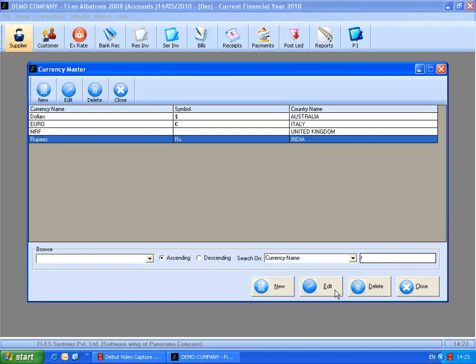User can edit currency details by selecting the entry and clicking this edit button. User can also delete data which is not in use by this delete button. If the user tries to delete a currency which is in use, a message will block the user from deleting. This is the close button. User can close this master by clicking this close.